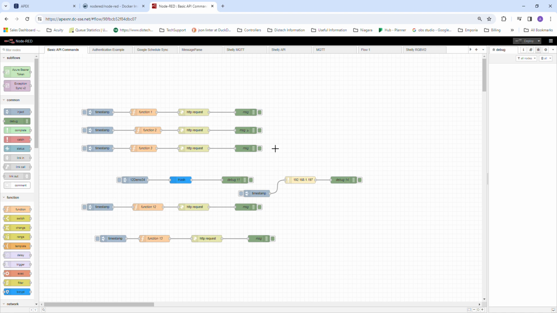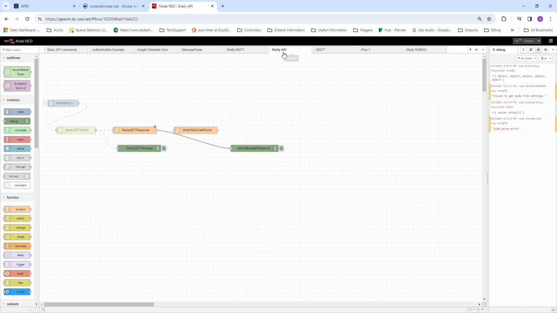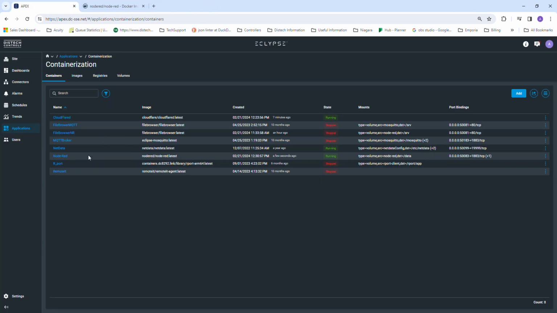Alright, so Node-RED is working. You can see I did not lose any of my code that was in here. Comes right back in, everything is running. The reason we didn't lose anything is because even though we deleted the image, the container is just the configuration of how you want to use the image.